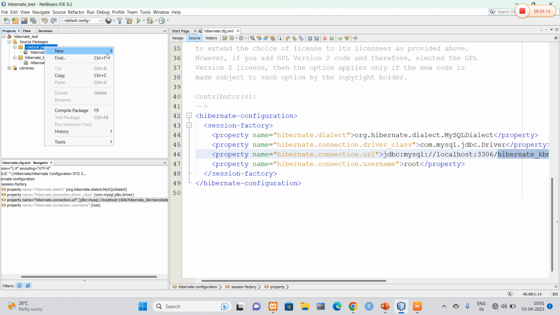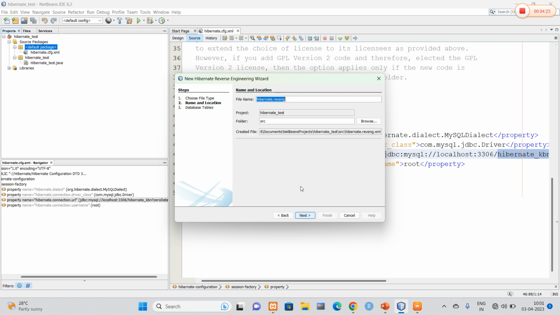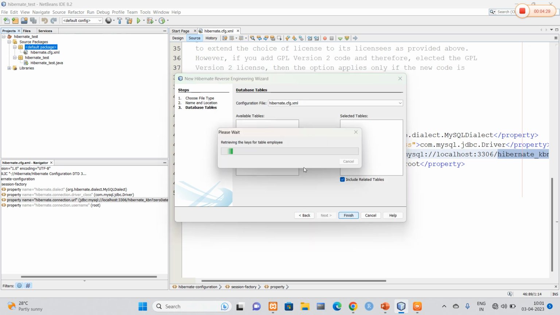So select an option called new. In this, select an option called other and Hibernate, and I am going to select an option called Hibernate reverse engineering wizard. In this, it will by default name it Hibernate.reverse engineering. And I am going to select an option called next.